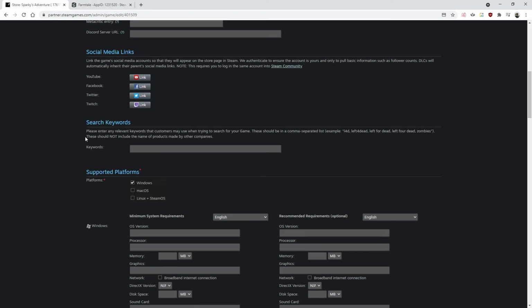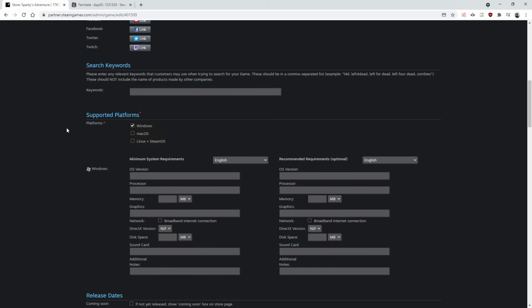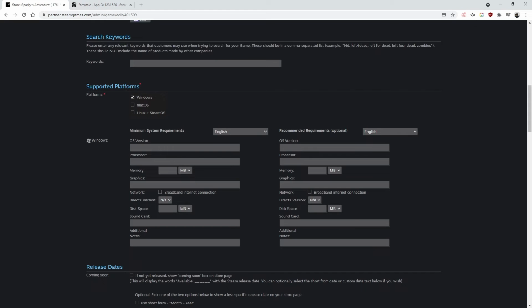And Steam also writes these should not include the name of products made by other companies. So if I write Stardew Valley and my game is Farm Tale, and I have Stardew Valley inside of here, Steam will probably be mad at me. You shouldn't write other games inside of here. I don't think this is the way to do it. This is probably cheating.